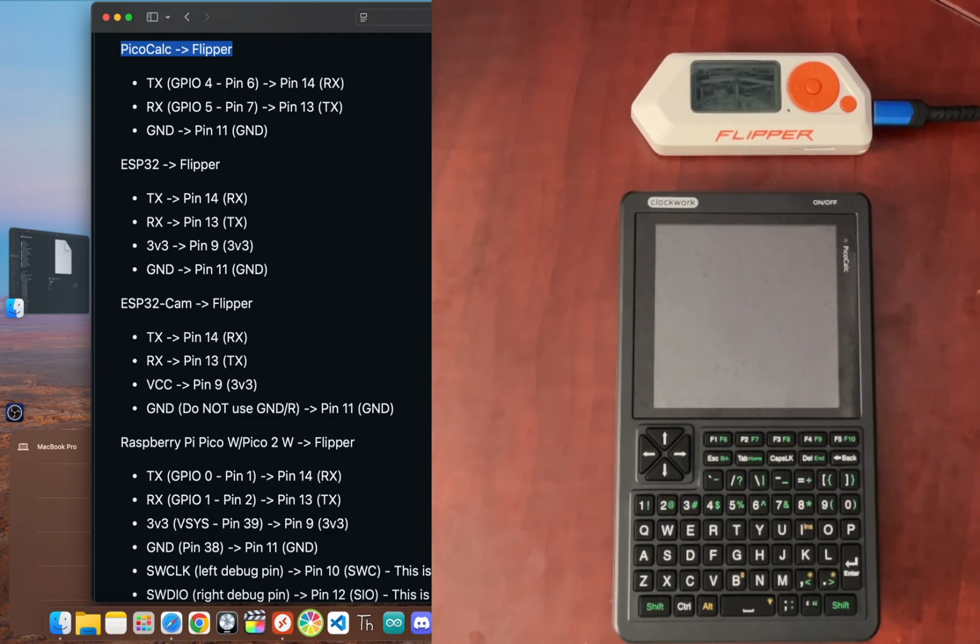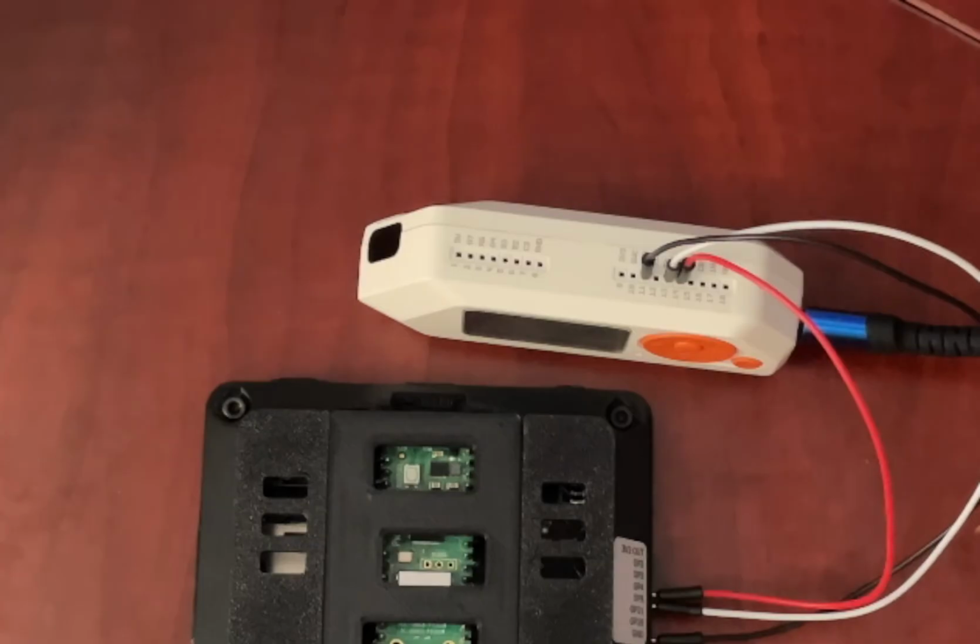To be specific, you need to connect the PicoCalc's TX pin to the Flipper's RX pin, and then the PicoCalc's RX pin to the Flipper's TX pin. And then lastly, a ground pin on the PicoCalc to the Flipper's ground pin. Notice how TX and RX are crossed over. The Flipper transmits to the Pico's receiver and the Pico transmits to the Flipper's receiver. This is standard for UART communication. Double check your wiring. Getting it wrong likely won't cause damage, but it definitely won't work.